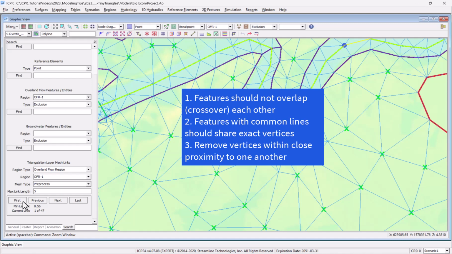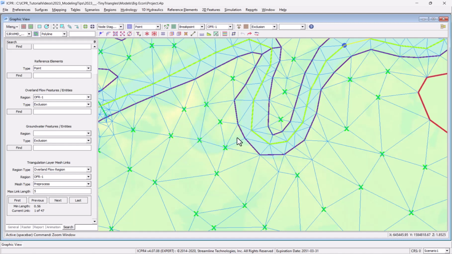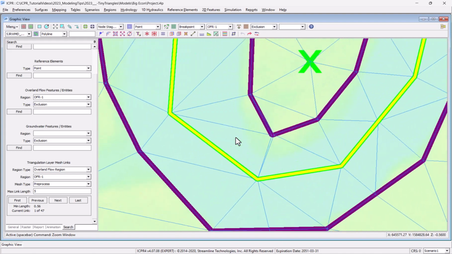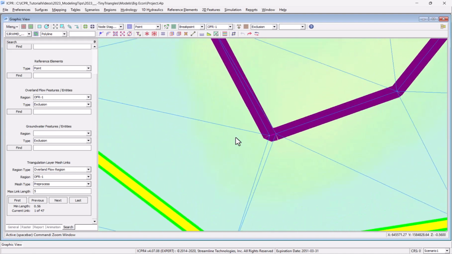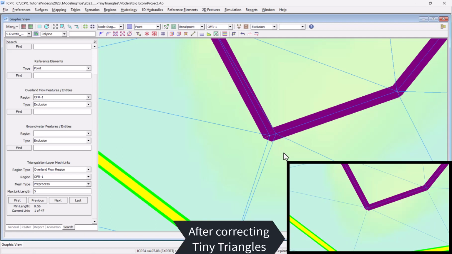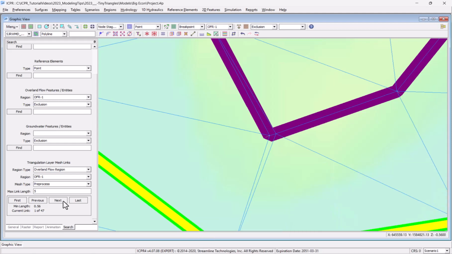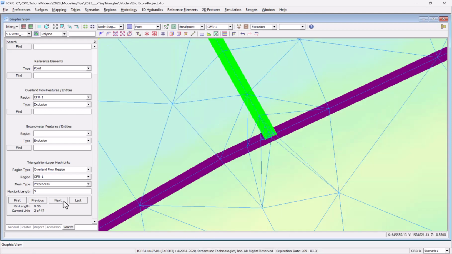Usually, short triangle lengths can be corrected using the Edit Polyline tool to add, delete, or edit vertices. Zooming into that first area, I see this channel control volume has 2 vertices that are very close together. I'll use the Edit Polyline tool to delete one of those points. Now on the bottom right, I've added a preview of what the corrected mesh will look like after I pre-process again. Click Next to move to another problem area.